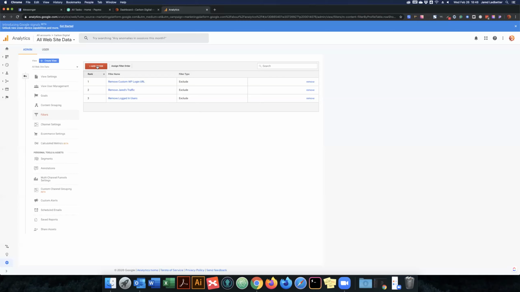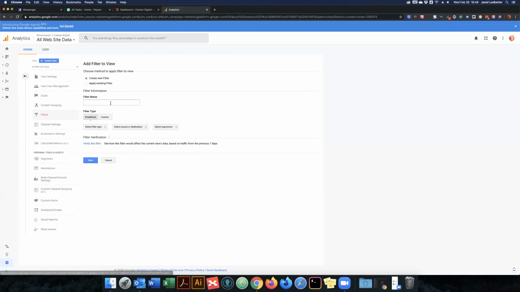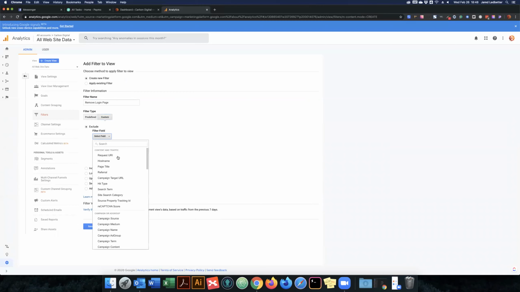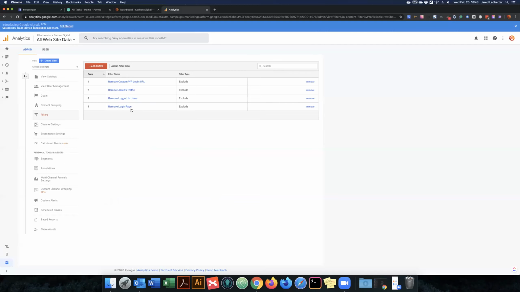Another thing that you're going to come across with WordPress specifically is their login page. So we're going to remove that. So add filter, remove login page. And this one's going to be a custom filter. And we're going to select the field request URI. And then we're going to type in wp-login.php. And then just hit save. So right out the gate there, that's going to take our login page, our logged in users, our personal traffic, and you can repeat this as many times as you needed, or our custom login URLs.